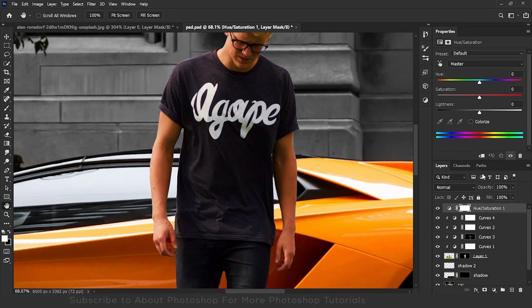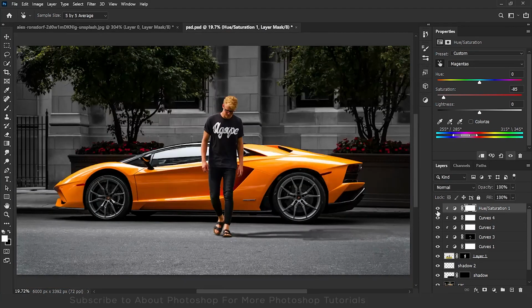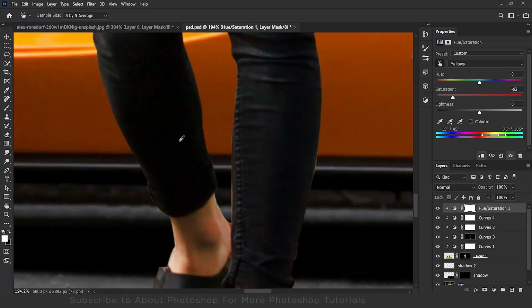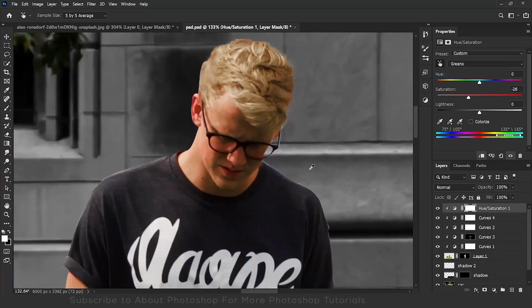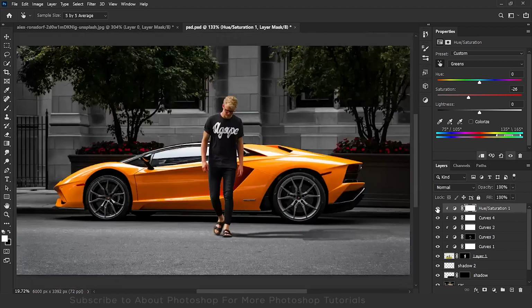I'll add a hue and saturation adjustment layer and decrease the saturation of his shirt because I think it's too saturated. And as you can see, his face is also affected, so just work on the mask.